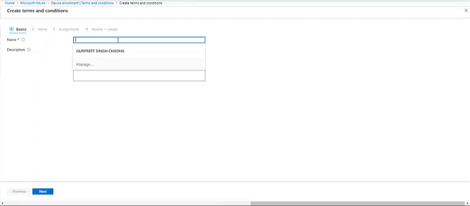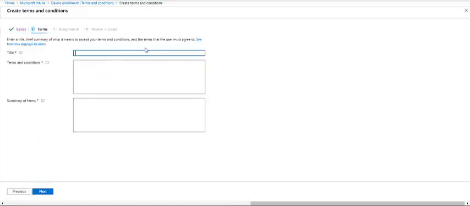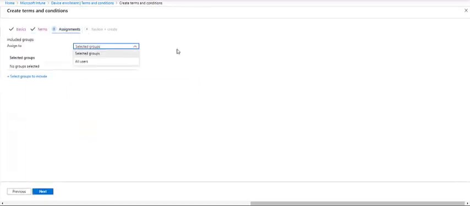Let me give you an example here. Let's quickly go and test. And here you can see, for example, this is for corporate devices. So these terms and conditions will be applicable to the corporate devices. We can make n number of terms and conditions and they can be assigned to different groups accordingly. Here we can paste the terms and conditions that will be decided by the management and the legal team, and further that will be assigned to the groups which we have.